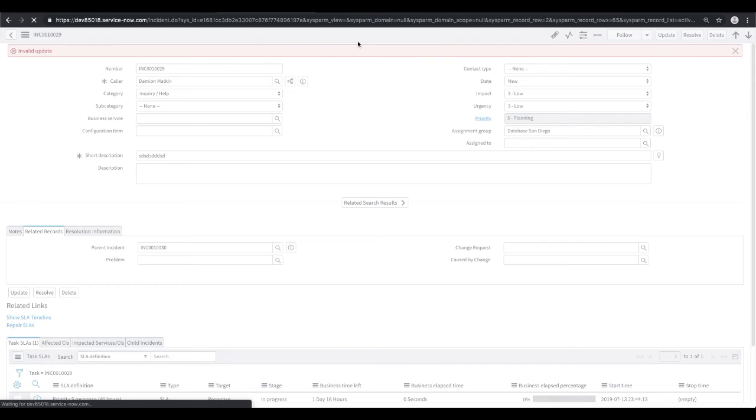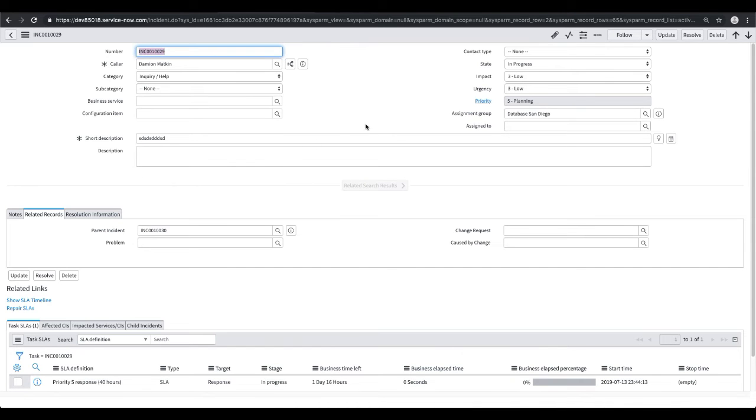If I, yep, it's not giving an invalid update. So now this incident is a child incident and it has this parent incident. Now I'm going to delete this incident. Even though I am admin, I can delete it because that's the access I have.